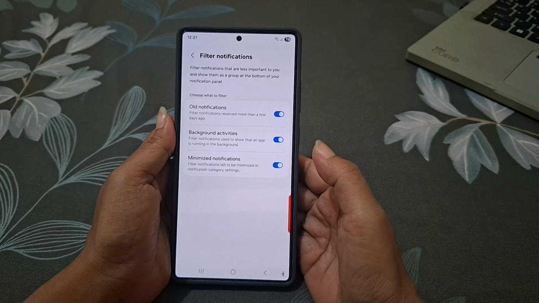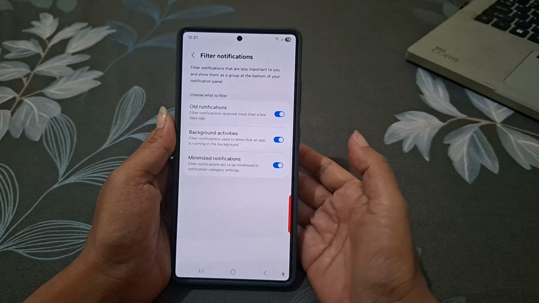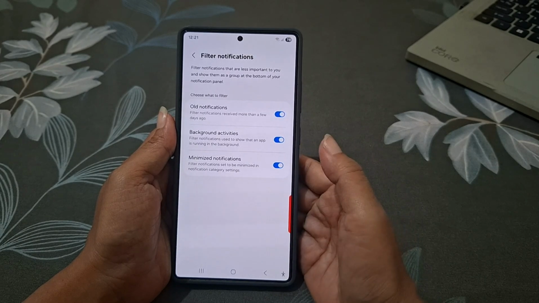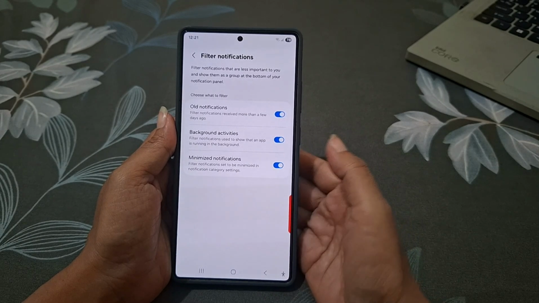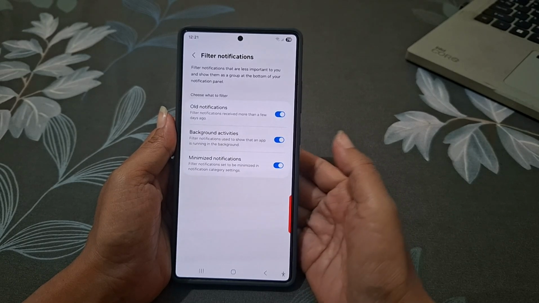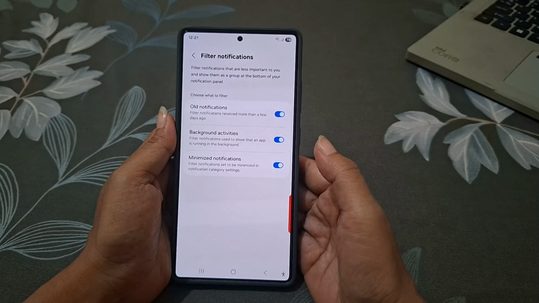And that's it. From now on, those quieter alerts won't flood your main screen. Instead, they will stay tucked neatly at the bottom, so you can check them only when you need to. Minimize notification helps you focus on what matters, while still keeping track of less important updates right from your notification panel.